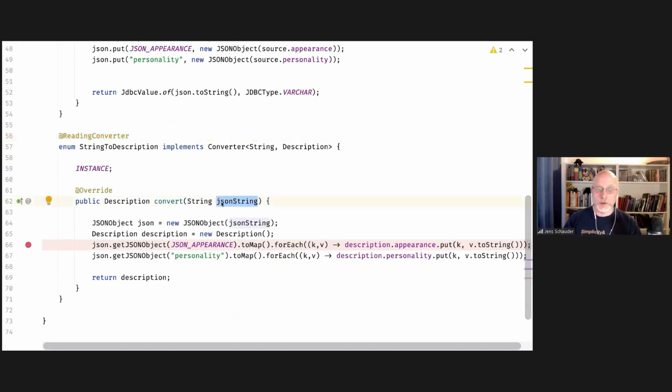It gets this JSON string. It doesn't get a JDBC value as one might expect. The JSON string is basically just what the JDBC driver offers in the result set, and it certainly doesn't provide JDBC values there. So we get a string, we pass it into a JSON object, and then we take the JSON object apart and put the values in the proper maps as desired and return that.